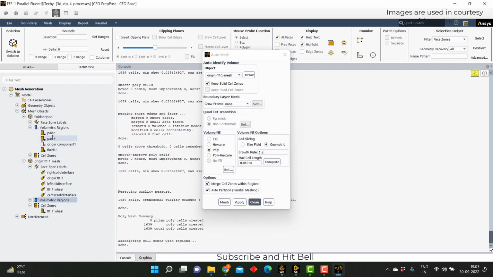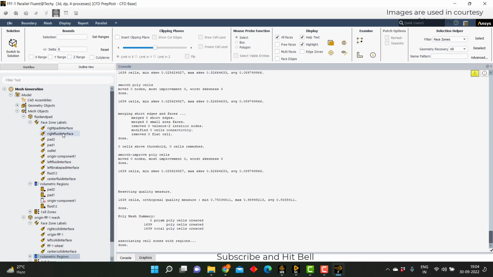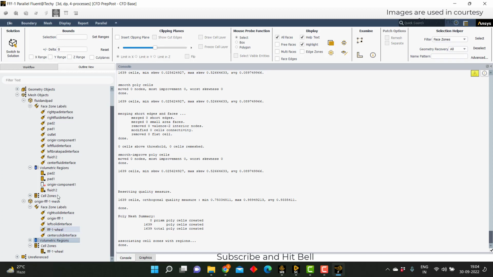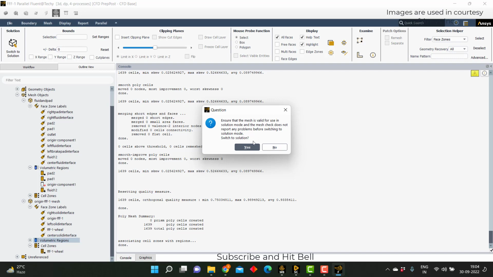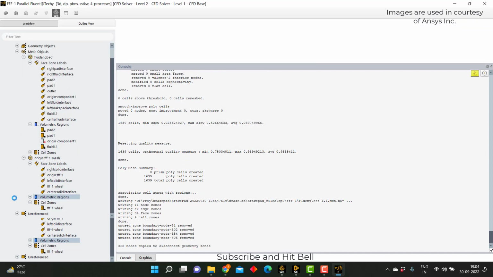Here, these three parts are in one region and this wheel is in the other region. So there is relative motion between the wheel and the fluid and pads, and that relative motion is connected using these interfaces. The left solid interface and right solid interface will have a connection with the right pad, right fluid and left pad, whereas the center solid interface will have a connection with the center fluid. Now we'll switch to the solution and create the mesh interfaces option for all these interfaces.